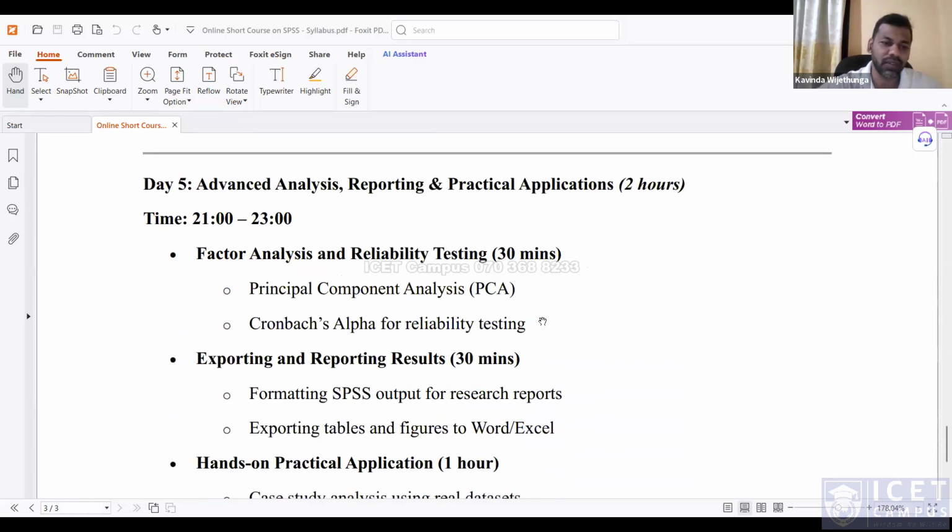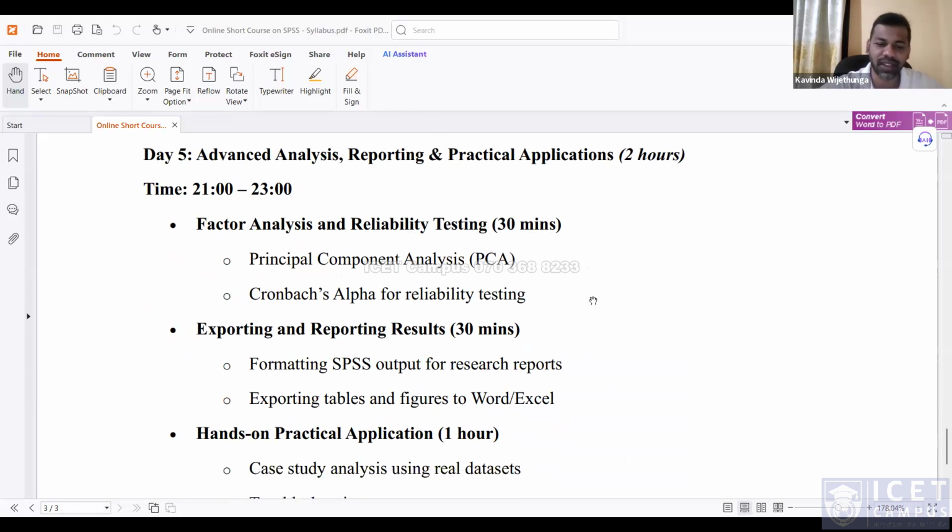Then day 5, advanced analysis, reporting and practical applications. We are trying to discuss factor analysis and reliability testing. Under that, principal component analysis and Cronbach's alpha for the reliability testing, and exporting and reporting results, formatting SPSS output for research reports, exporting tables and figures to Word and Excel.